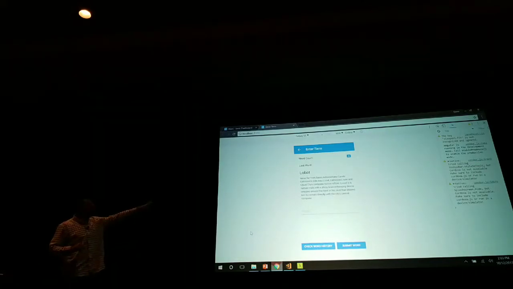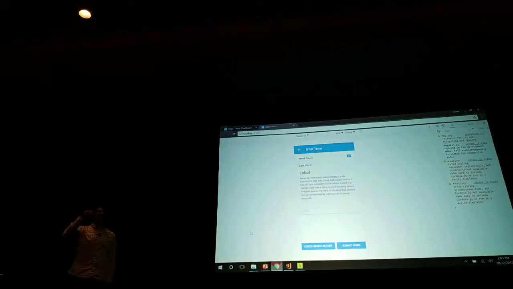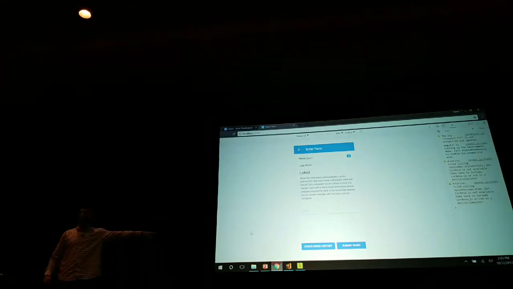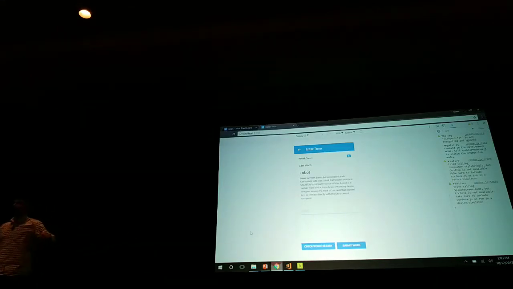But anyway, the word count starts getting really high, like in the 20s and 30s. Oh, wait, has that word been used before? So sometimes we might want to come in and check the word history. So I have this button on the bottom left to check the word history because I need to refresh myself. I can't use a word that's already been used before. So for this, I want to pop up a modal dialog.